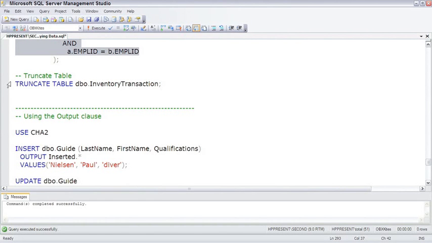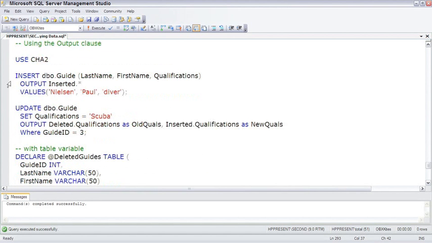New to SQL Server 2005 is this output clause. And the output clause is actually pretty cool. I need to start out by explaining what the inserted and deleted tables are all about.